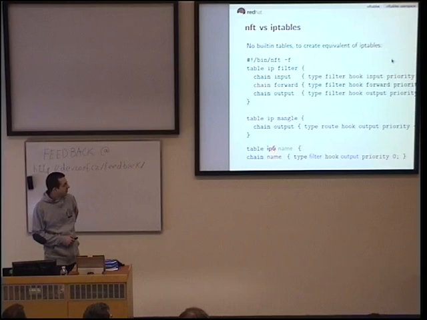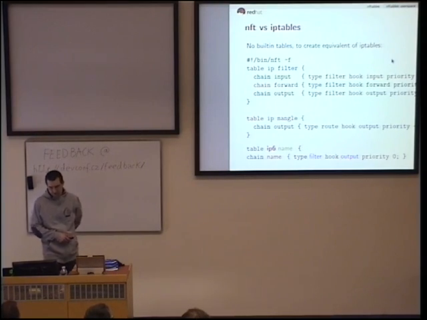This here is an arbitrary example. So first is the family that you want to hook. The table name can be anything that you want. Chain name can be anything that you want. The filter type means basically just the default. I want to accept or drop and nothing else. Route means I want nftables to re-consult the routing table after it's done. And this here is important to specify which one of the 5 built-in hooks that you want your packets to be hijacked at.